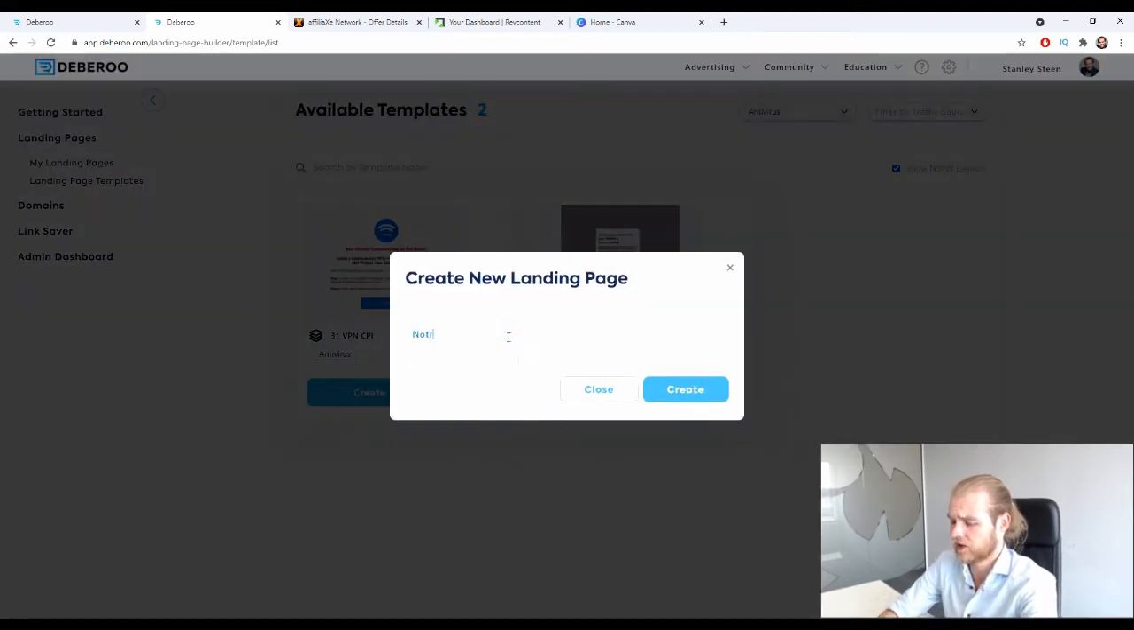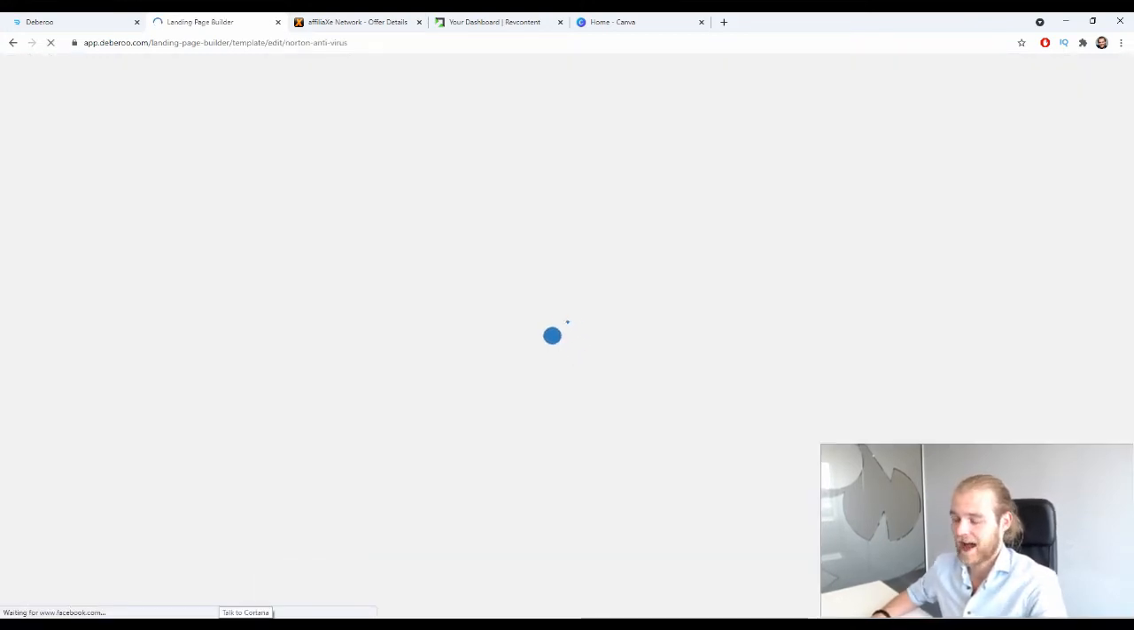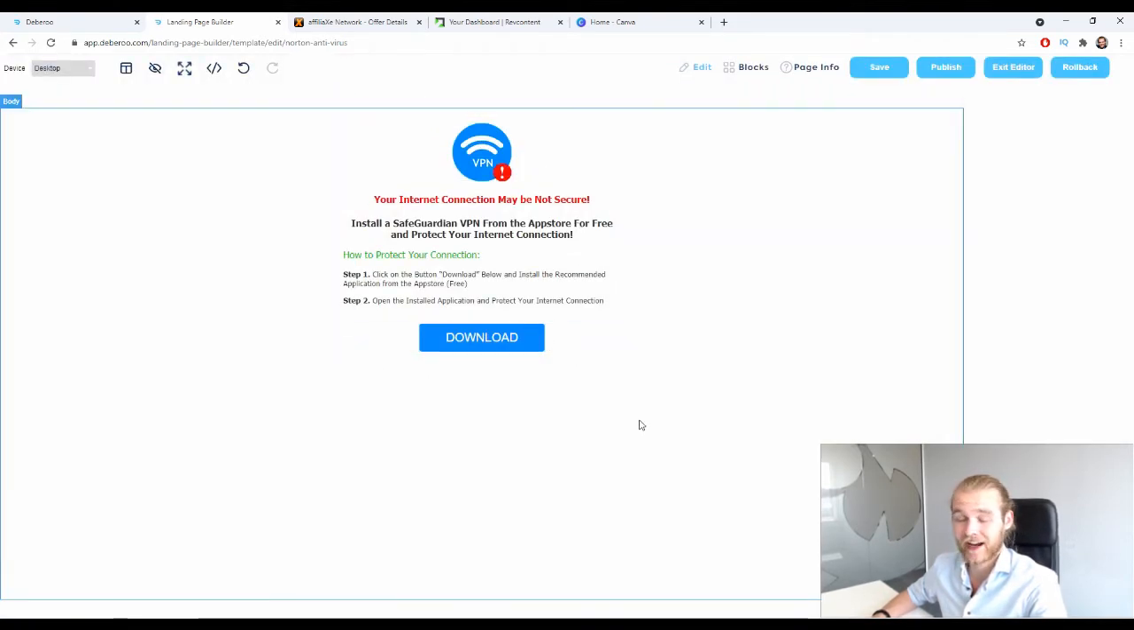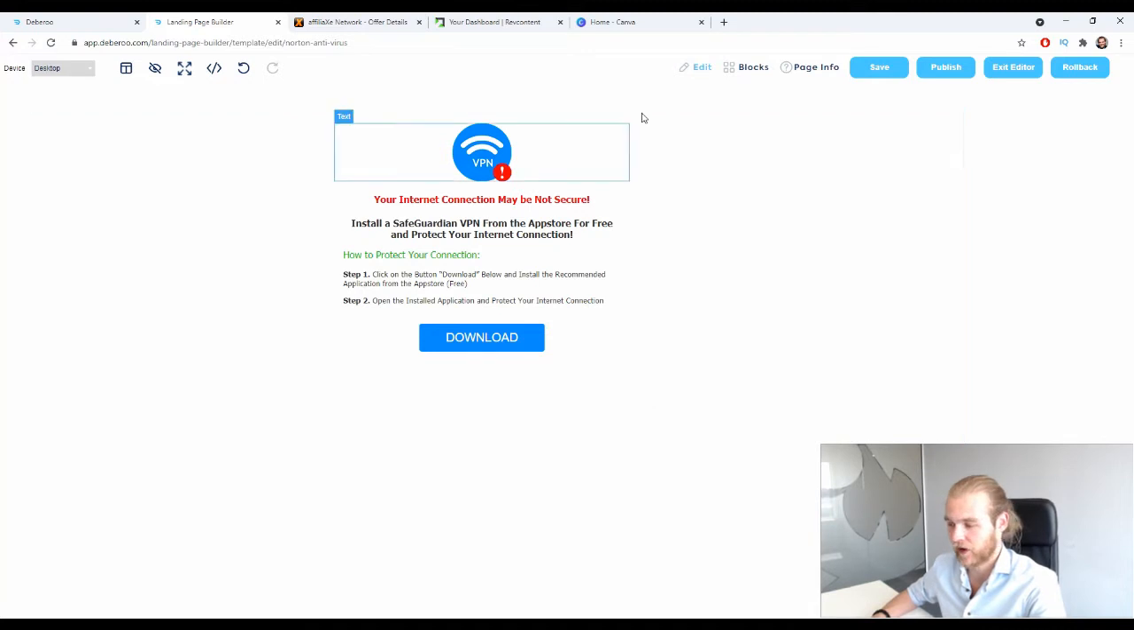I'm going to call it Norton Anti-Virus, create. All right, so now the editor will open the template that we have chosen, and right here we can change any element that we want. We can change the image, the headline, the text, the CTA.